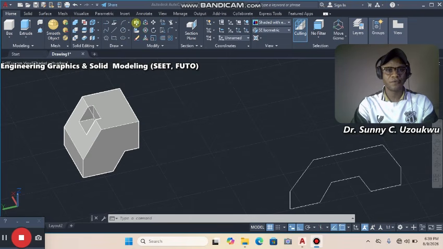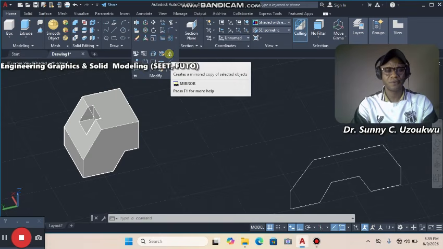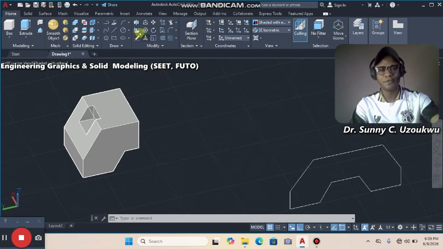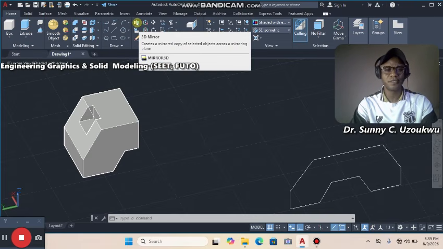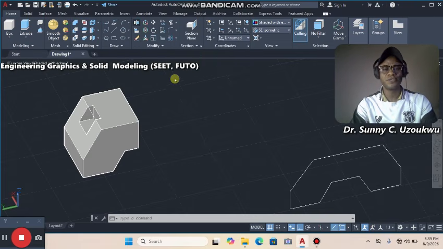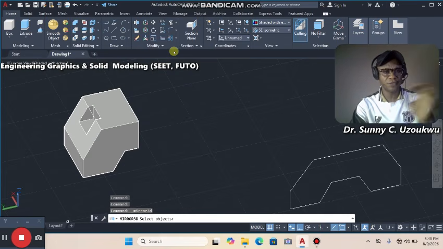For instance, I want to duplicate this now. I click on this. For 2D, you make use of this. This is mirror for 2D, but for 3D mirror, you make use of this. Don't forget that. Still, it's 3D mirror. So in 2D, you click 2 places, but in 3D, you click 3 places.